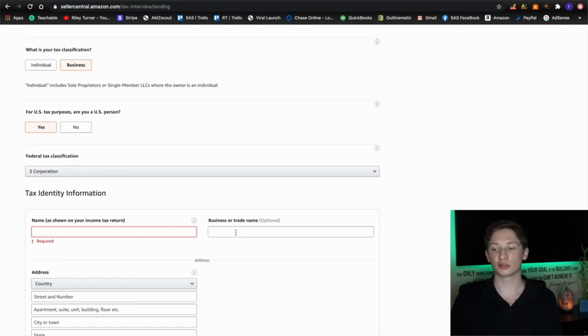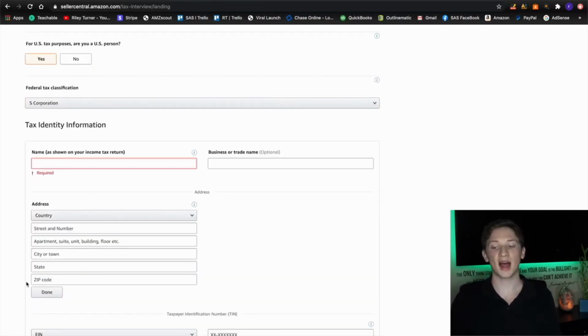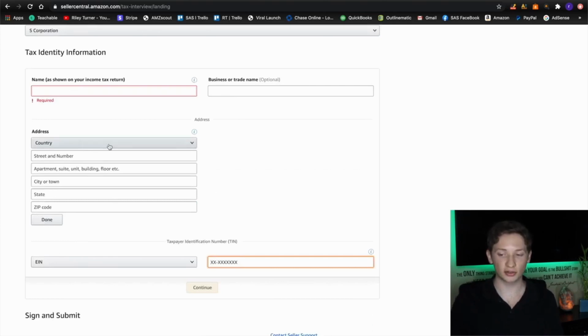Now, business or trade name, you can leave that blank unless you want to ask your accountant what your business or trade name is, but I would just go ahead and leave it blank. And then you can enter the address information. Whatever address your business or legal entity is listed under, that is the address you're going to input here. After you enter your address information, you're going to enter your EIN number.